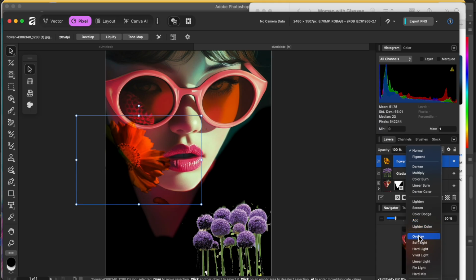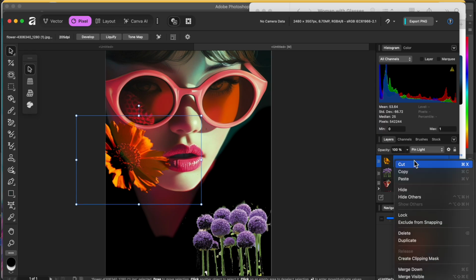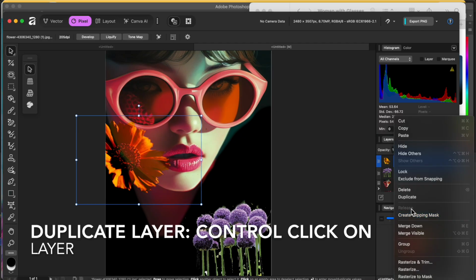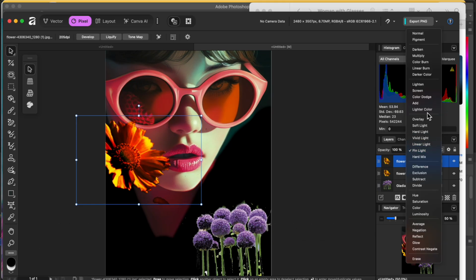I love the part of this that's on her face, but the part that's off her face, you can't see it at all, so I'd have to duplicate it. That's super pretty though. Soft light, hard light. I always like pin light a lot. Look how pretty pin light is. I'm going to go with pin light. What you can do then is duplicate the layer. I'm going to control click on the layer and duplicate it.